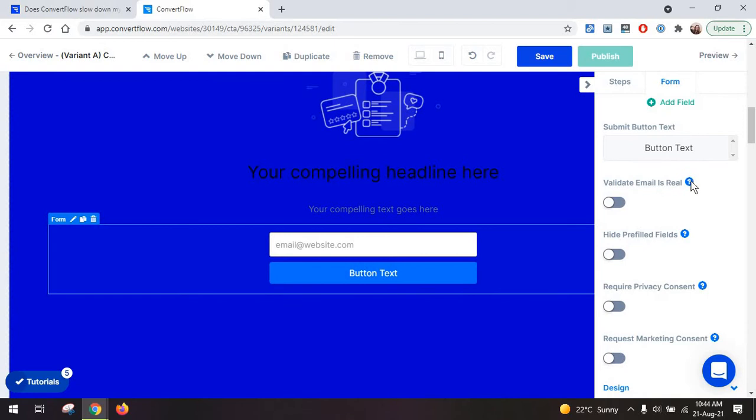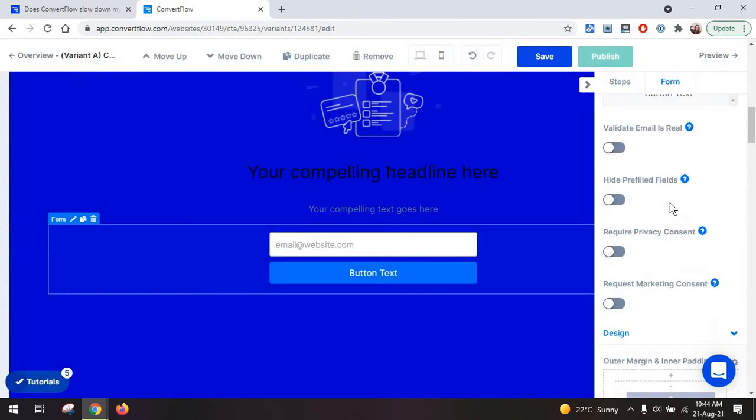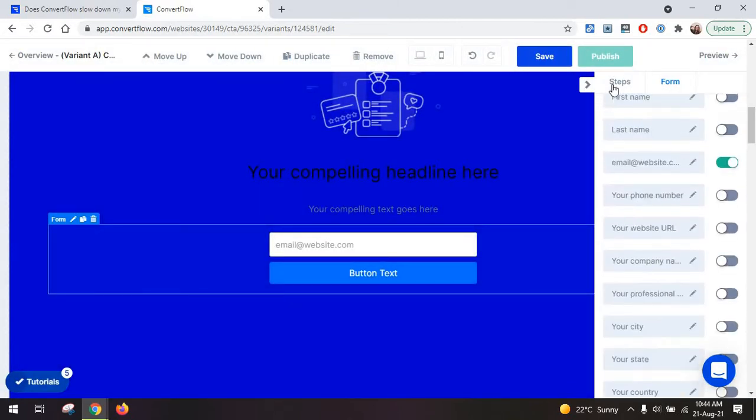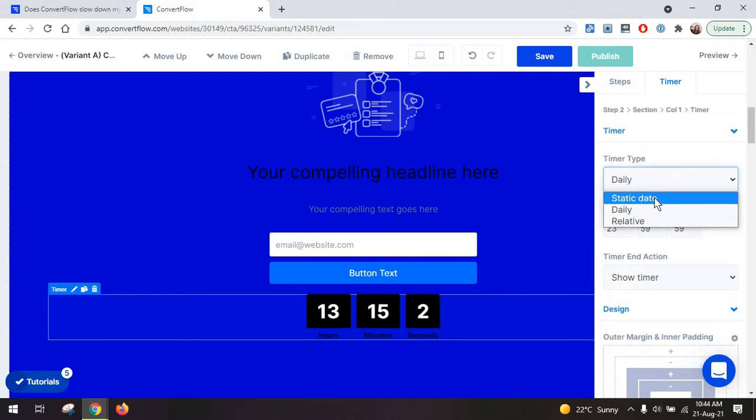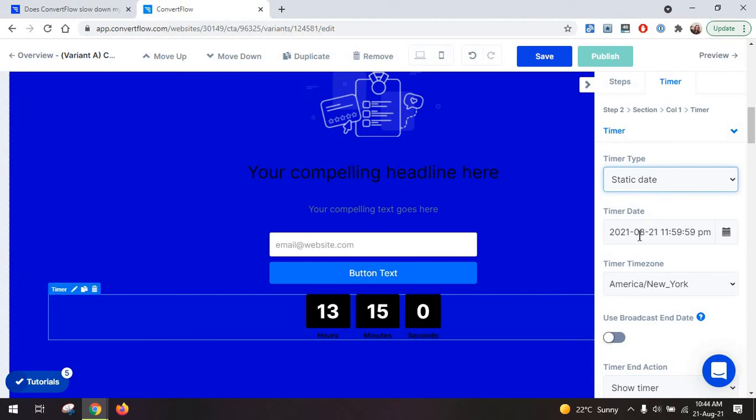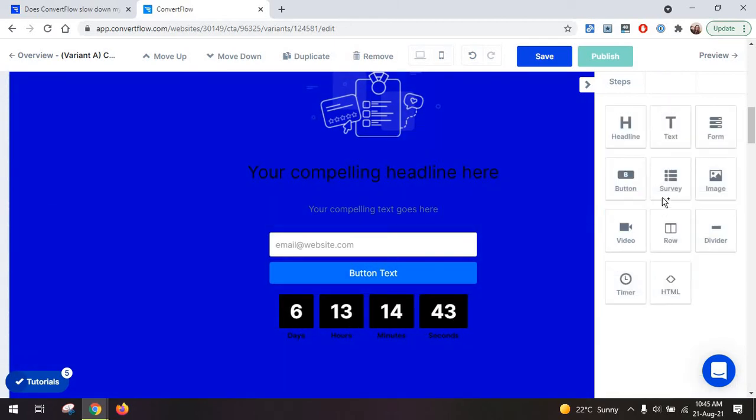There's also some extra handy paid features in here, like validating if an email is real, which helps you keep those bots away. And of course, the editing options. There's even a timer you can use and just play along with how long you want this to run for. If you want a daily timer or maybe one with a static date, which also shows you how many days are left. And really, there's just lots of other elements in here. Most commonly, you will need the headline, text, form, button, and image.